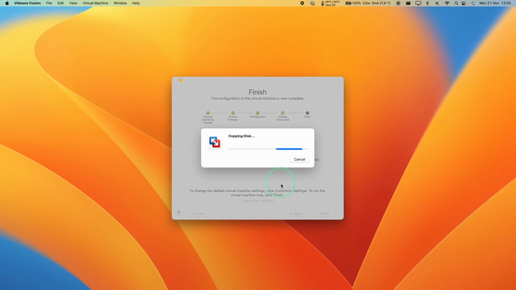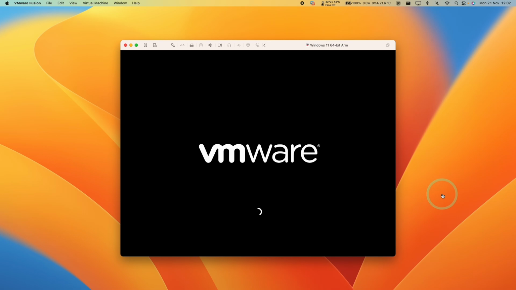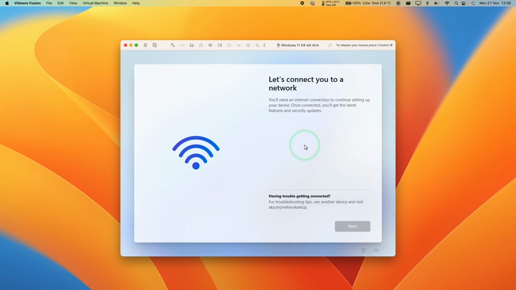Press save here. Now it's copying, and now VMware has started booting up Windows 11 ARM. At this stage, the setup is not going to continue because we don't have internet. We don't have the option here to continue without internet, and that's because the virtual machine doesn't have access to the network drivers because they haven't been installed yet. And the normal workaround for this is not actually working.